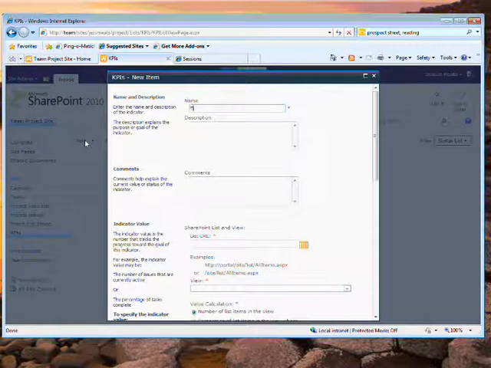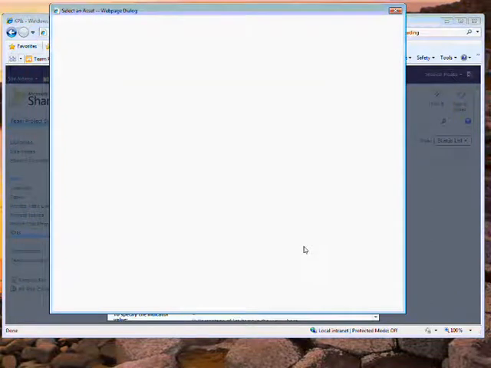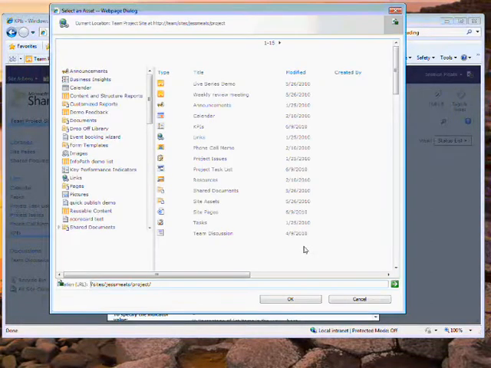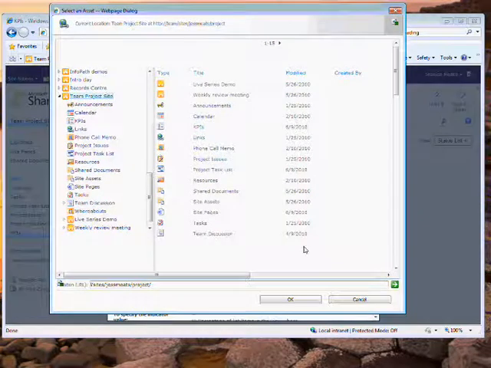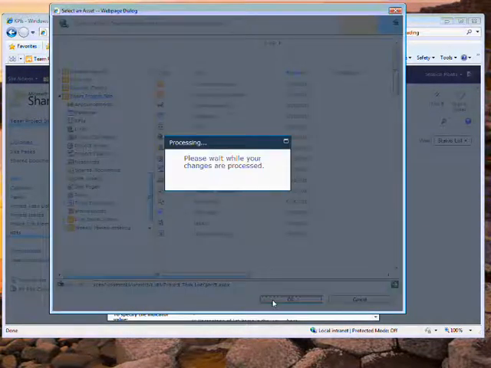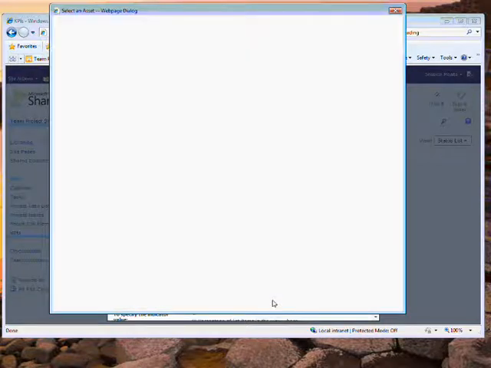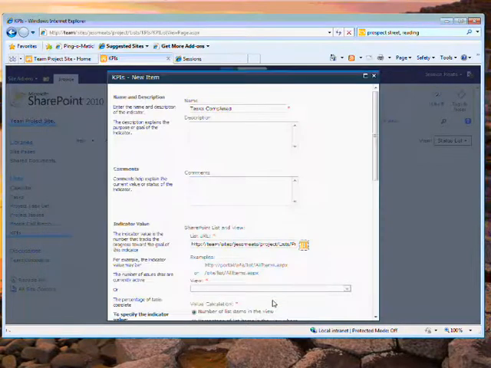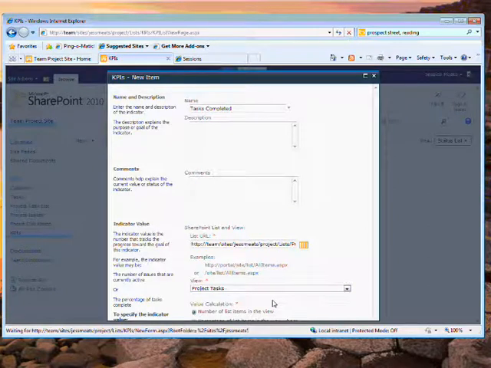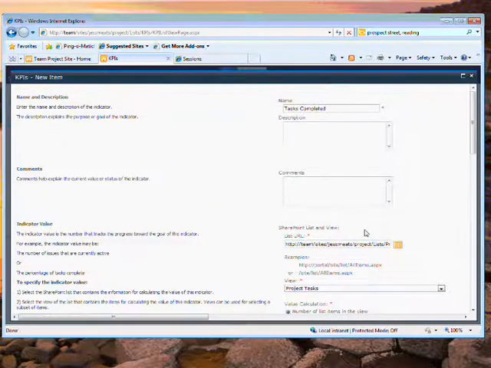I'll call this Tasks Completed. Now I'll add a list to be measured. I want to know the status of my tasks, so I'll choose my project task list. Next, I need to know what information I'm measuring.